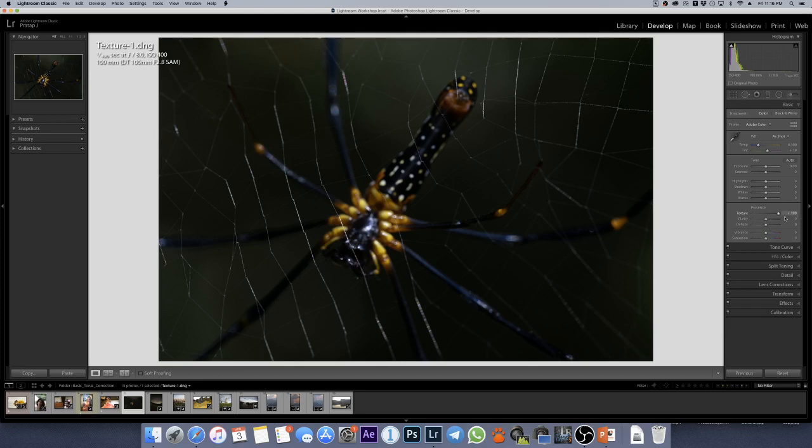That's because what the texture does is it targets the very fine details in an image. Whereas clarity is the opposite. It targets the not so fine parts of the image. So if you look at the body of the spider, it's getting more texture as I move the clarity slider.